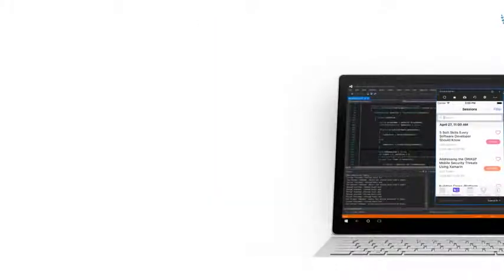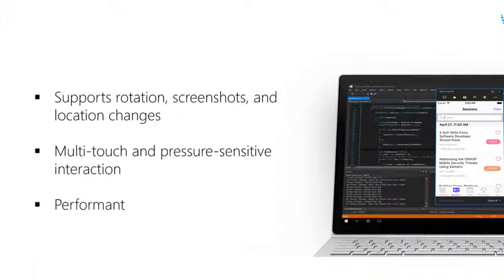Now, Xamarin also provides a remoted iOS simulator for Windows developers, and this lets you view and interact with your iOS application right from Windows. Now your application still runs on your Mac, but it's visualized on Windows. Now the remoted iOS simulator is a separate download and it requires Visual Studio Enterprise.